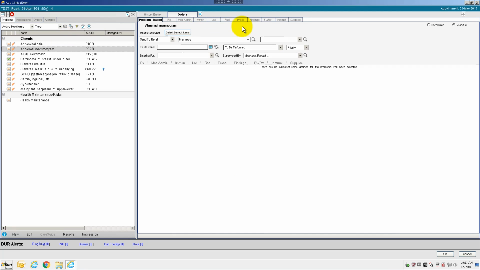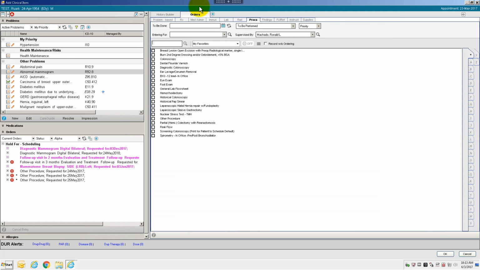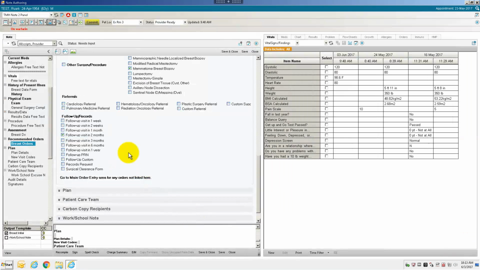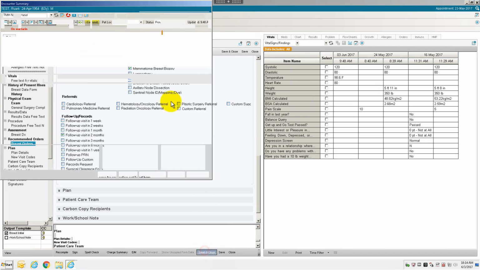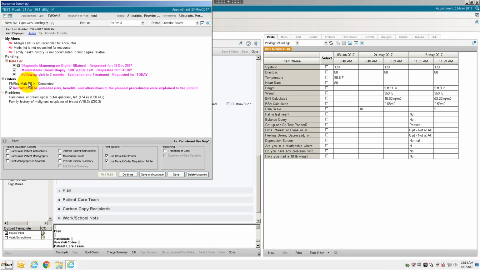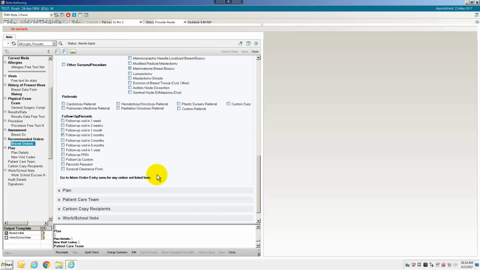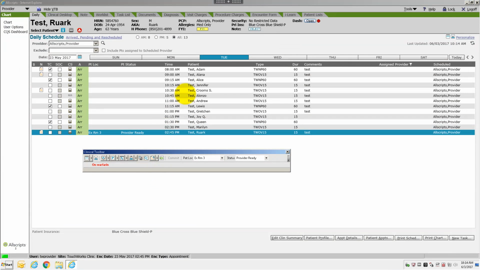So once you've added on any other orders that you didn't see in the note, you click OK. And this is just reproducing what you would otherwise put on that paper encounter form. You don't need to, at this point, document anything else. Just get the orders in, just like you would write orders on the encounter form. And then save and close the note. This will commit those orders. Save and close. You'll see the orders that are going in. Save and continue to commit those orders. And then now you can move on to the next patient.